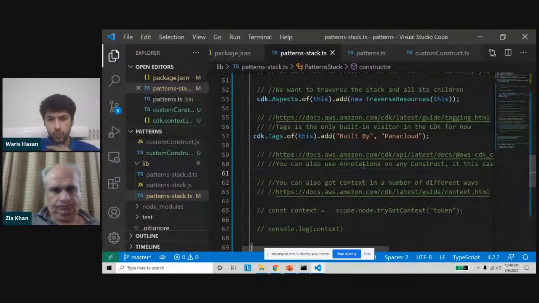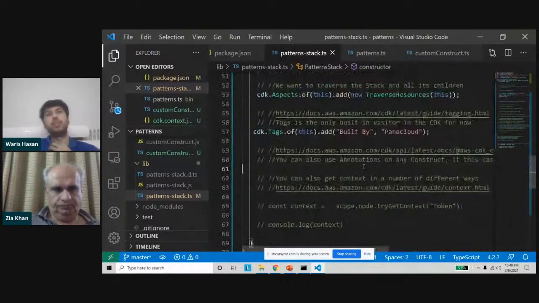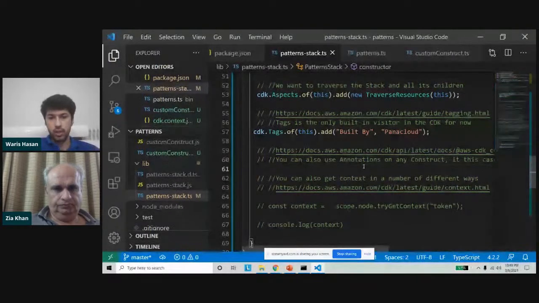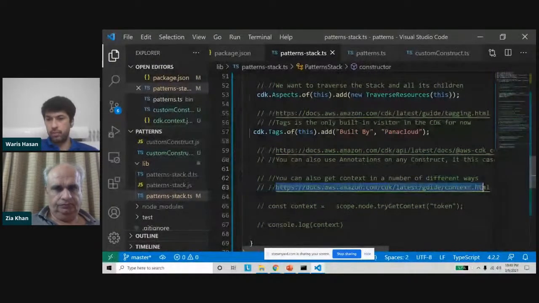Now, one thing is left. That is how you can add some context information at build time. And you've also been provided with some documentation.